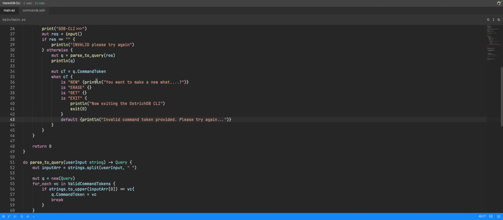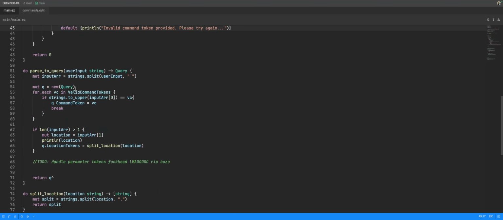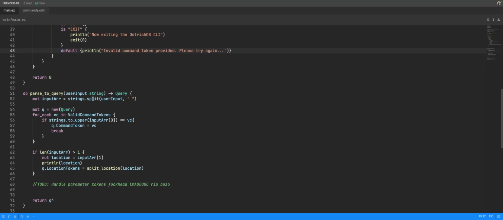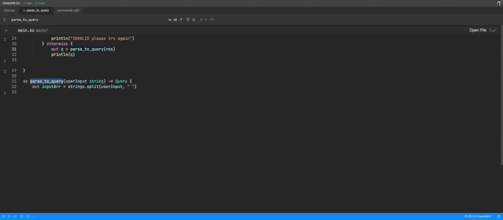New, so we'll handle that later. So we handle the command token. And then we have to build a query, right? So parse query, this returns that query. I kind of want to change this to build query because we parse to query, but we could just call it build query. And that's what we'll do.